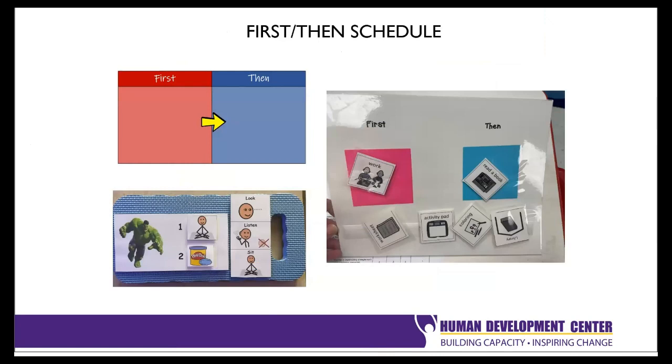Here's an example of a first then schedule that students can use. Students know that first they need to complete one thing, then they can move on to the next thing, whether that's another activity, whether that's a reinforcer. This just helps you prime a student to know what's happening first, what's happening next. So here's a few different examples of some first then schedules right here. We also have a lot of templates for first then schedules on our Lassard website.